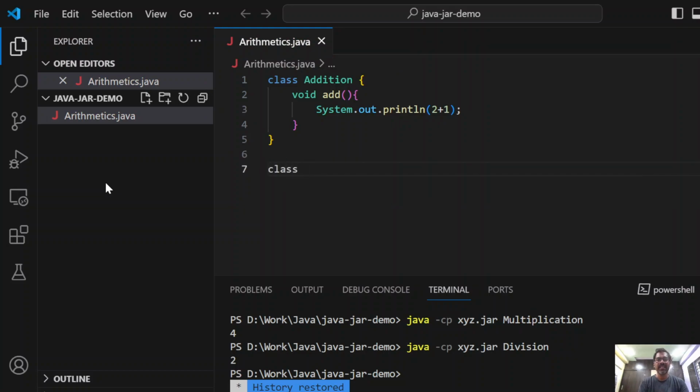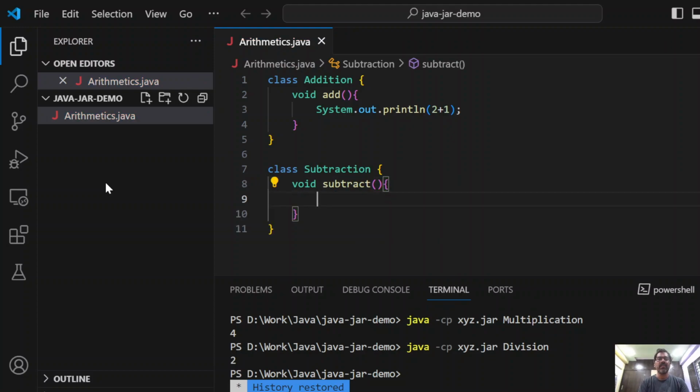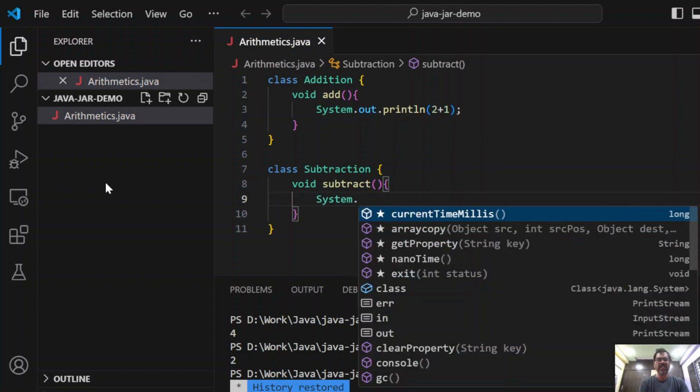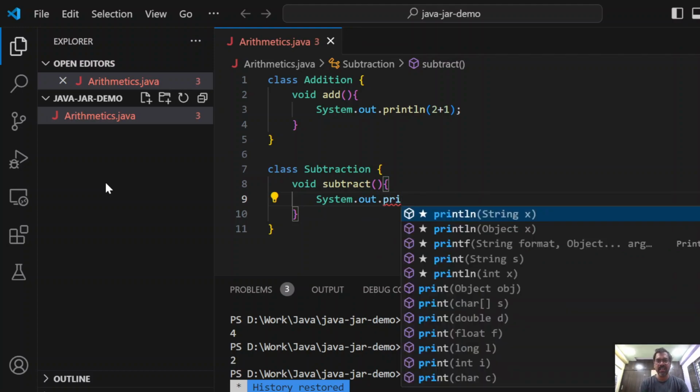I'm going to create another class. This time it is going to be subtraction. And I'm going to create one method inside this class, subtract. Now this is just going to subtract 2 minus 1, System.out.println. So these are all very petty classes.